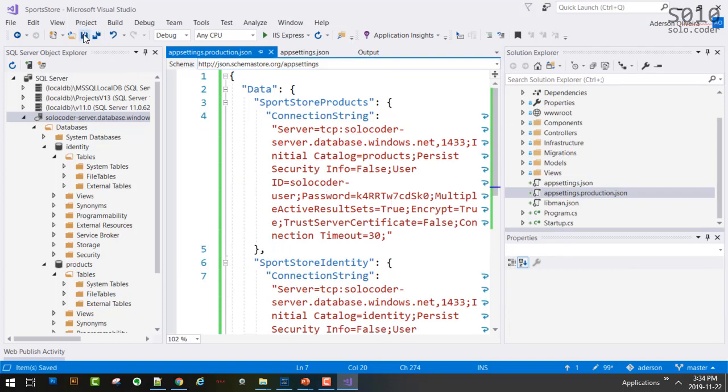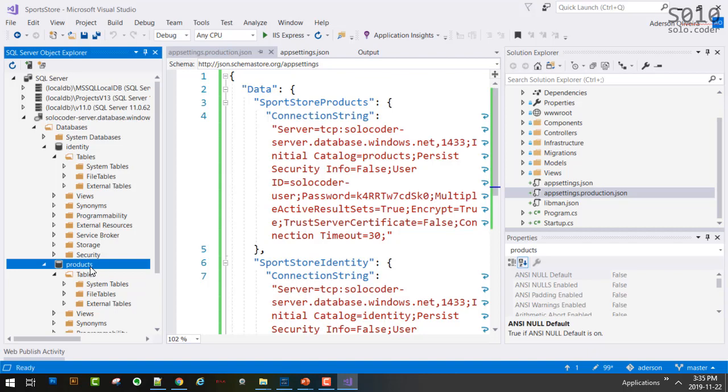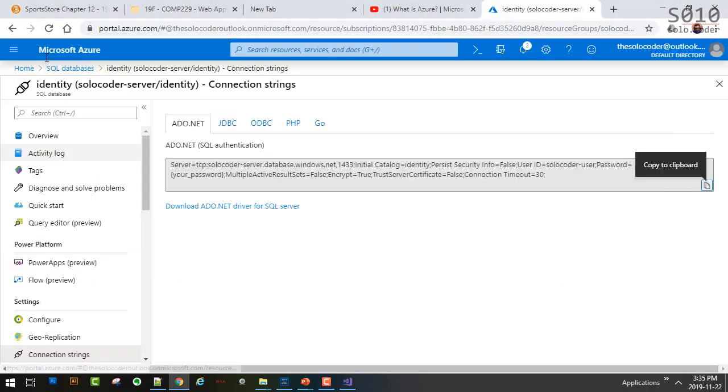Now what? We have the application configured, but now let's create the tables in both of our databases. We have now identity and we have products. Let's run the migration scripts on those databases so we can create the necessary tables to populate them, and so we can run on our new database. Okay? Any questions before I progress?